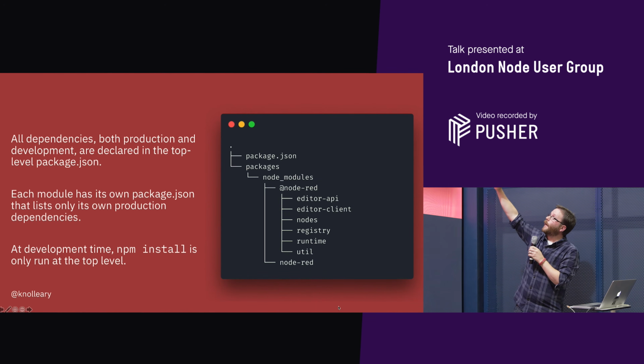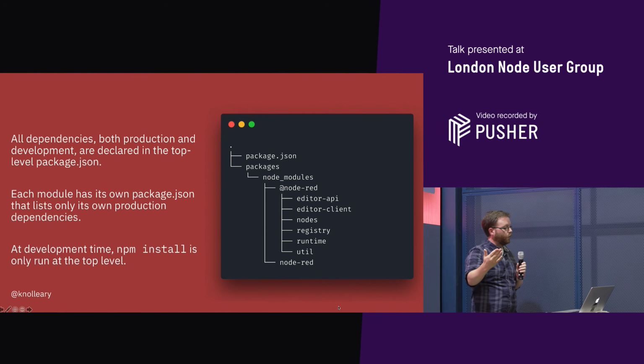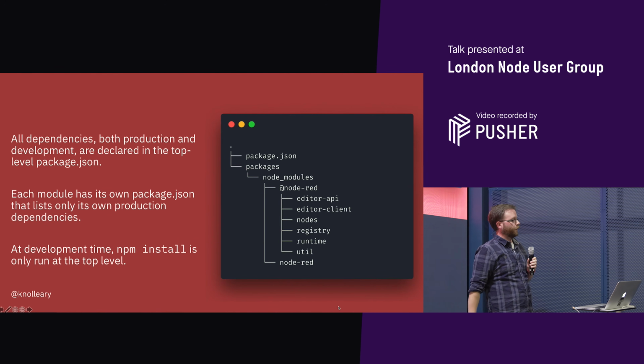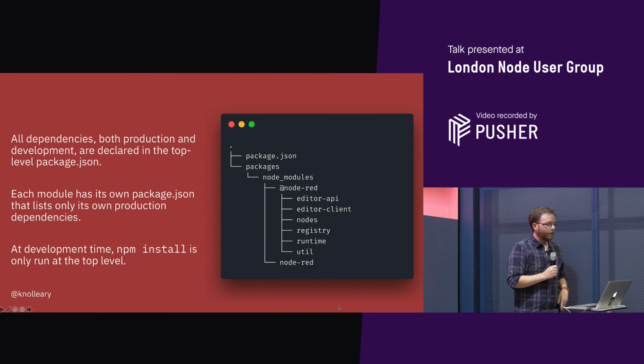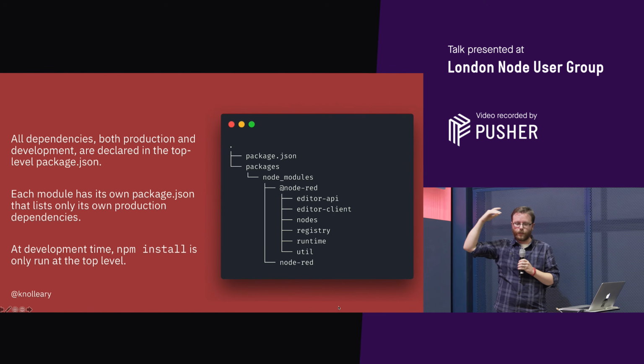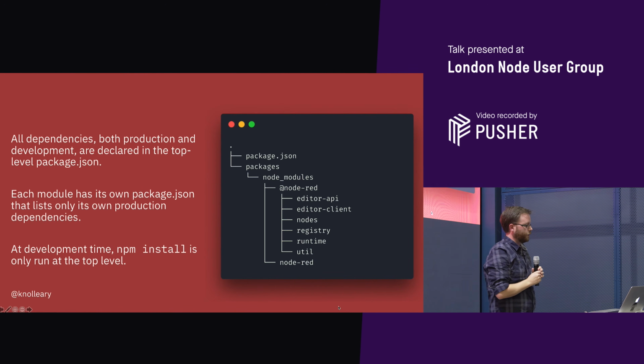So that now means any code within any of the modules can just require one of the other modules as if it had been npm installed, and it will just work. But the key thing is, all of our dependencies and development dependencies are only maintained in that top-level package.json.